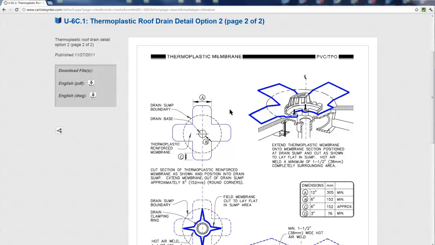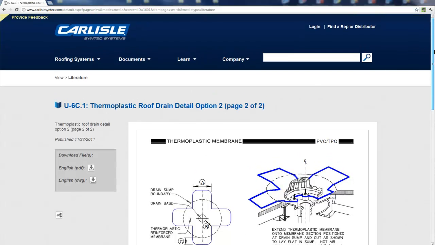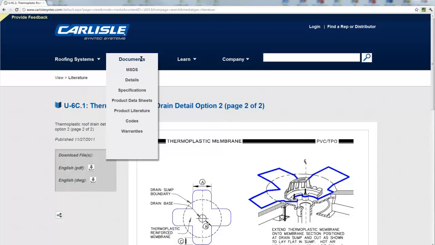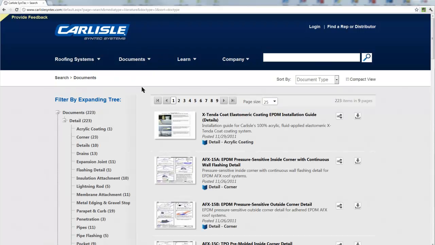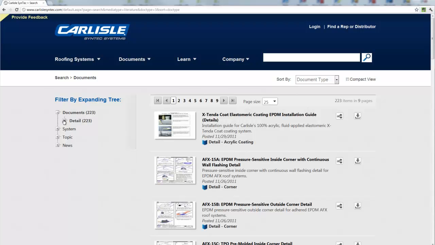So next I want to demonstrate the different ways to customize your browsing experience through the various sorting and organizational tools. To do this, I'm going to go back to our Documents tab, and I'm going to click on Details. If you recall, when we looked at TPO details, it narrowed it down to 51. However, since I've gone to the entire detail library, I have 223 details to sort through. You'll also notice there's 10 plus pages to scroll through.